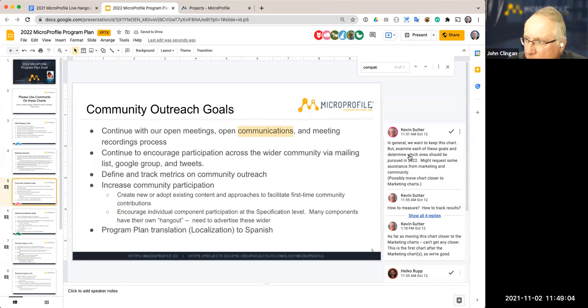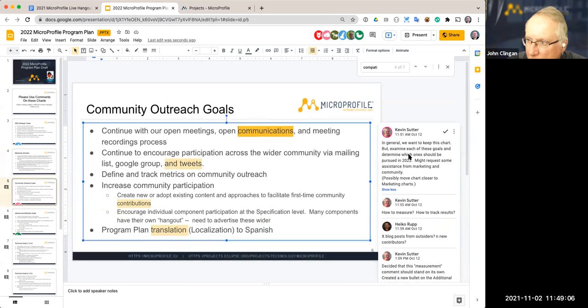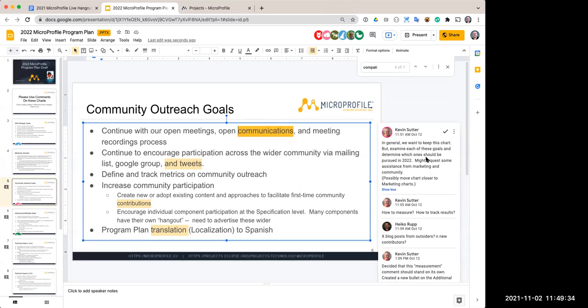Next, continue with our open meetings, open communications, and meeting recording process. In general, we want to keep this chart, but examine each of these goals and determine which one should be pursued in 2022. Might request some assistance from marketing and community, possibly move chart closer to marketing charts. Chart. Does he mean slide? What does he mean, chart? Yes, slide. Okay. I'm guessing.